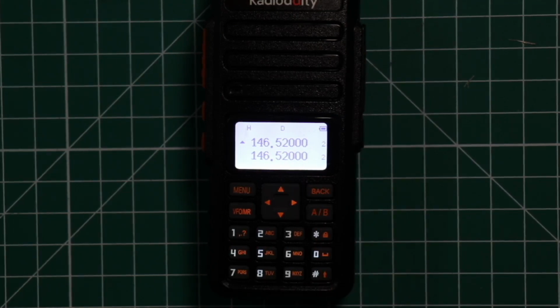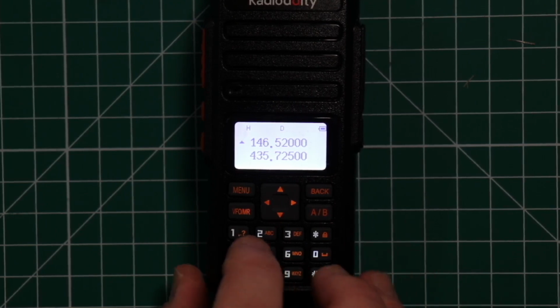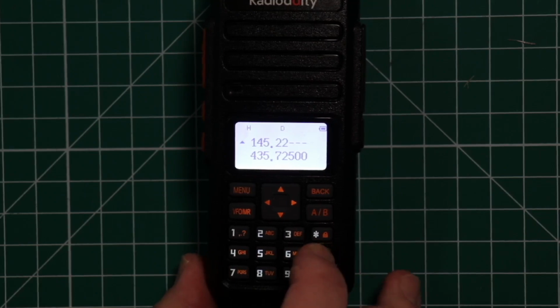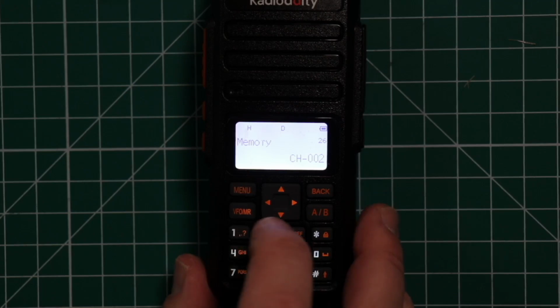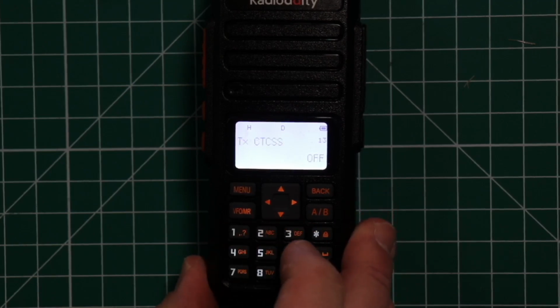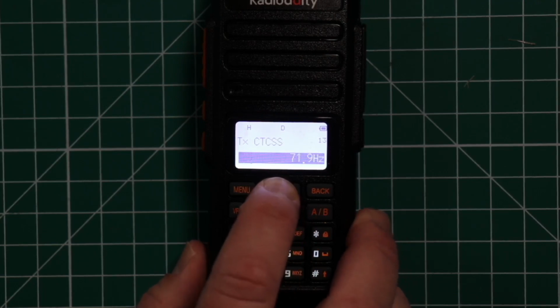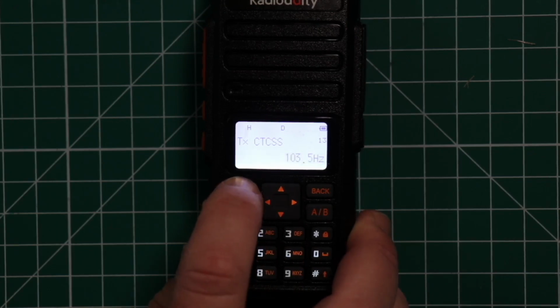To program a repeater into the radio, you're going to again make sure your power is on, switch to VFO mode, enter the frequency you want, in this case 145.220. Then you go into the menu, and you go to menu item 13. This is where you choose your CTCSS code, and we want 103.5. And you can hold it down to get there faster. Push menu again to save it.